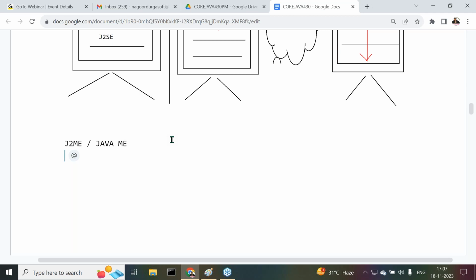J2ME. What is this J2ME actually? What are you going to understand about it? Now, the abbreviation J2ME, or Java ME: Java 2 Micro Edition. Don't say it's a mobile edition. No, this is Java 2 Micro Edition. Leave it. This is point number one, Java 2 Micro Edition.